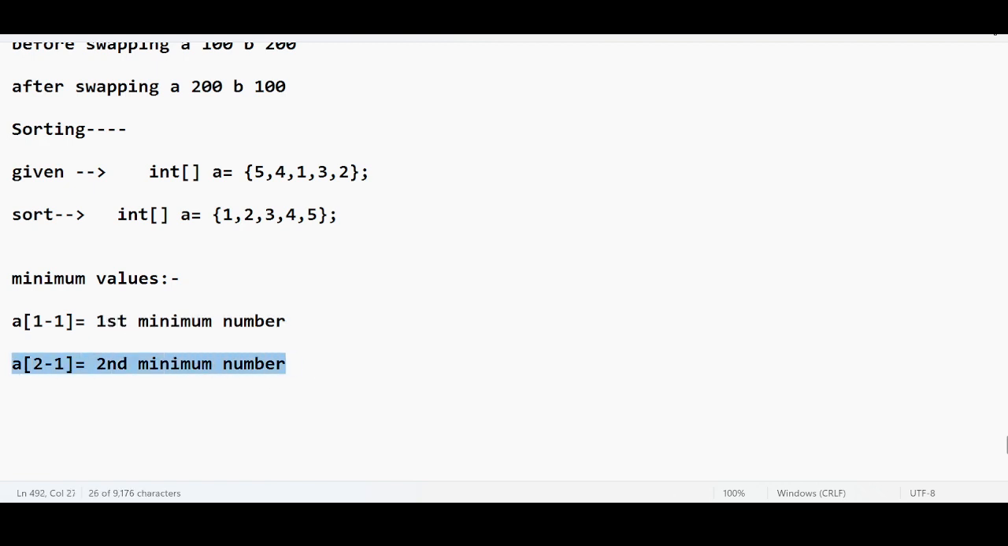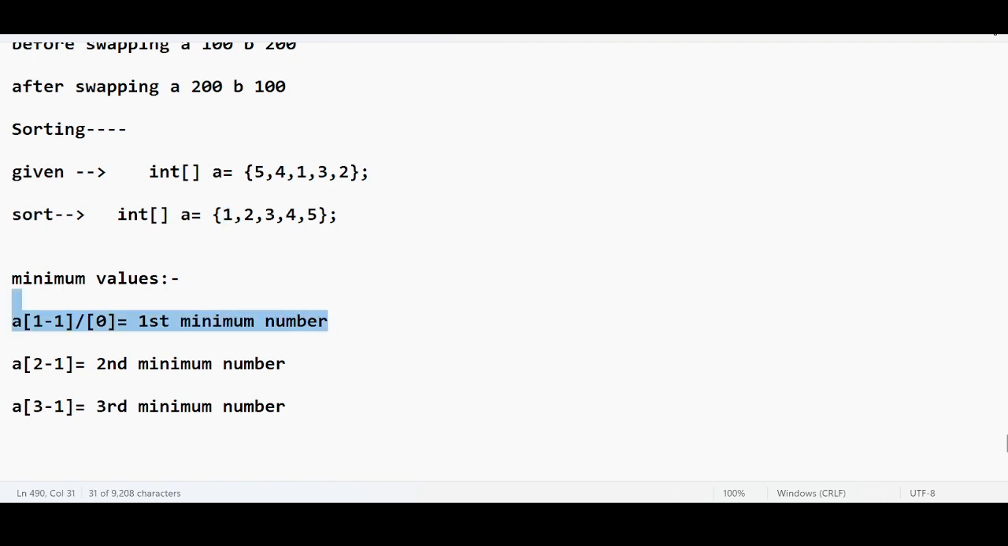To find the third minimum number, it has to be a of 3 minus 1, so you will get the third minimum number. a of 1 minus 1 is nothing but index 0. So you are going to retrieve the value from index 0 to get the first minimum number. Then you will be retrieving the value from index 1, which is the second minimum number. And here the resultant index is a of 2, because 3 minus 1 is 2. You will be retrieving the third minimum, and so on.